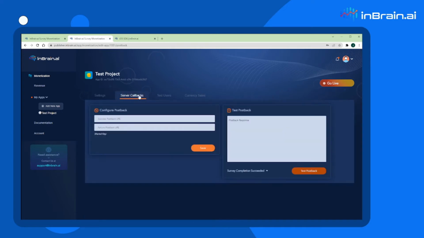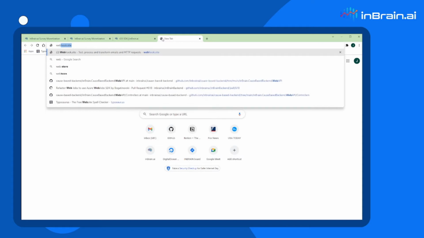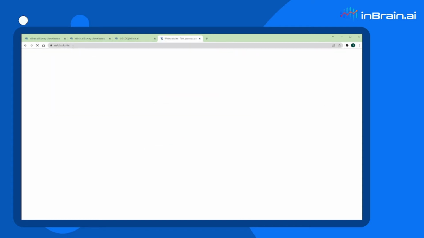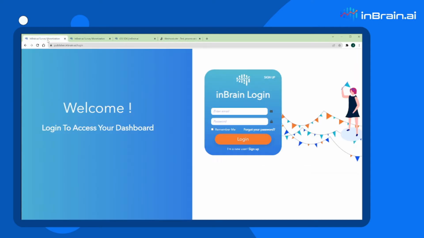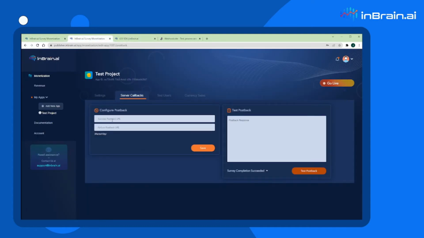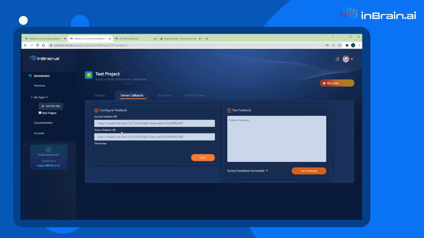So you go over here to server callbacks. If you don't have your server callbacks set up and you want to test these out, you can actually check out webhook.site. It's a free site to just generate random webhooks. So you can just copy this right here, and we'll jump back over and just paste those in. They can actually be the same thing, the same URLs for success and failure. They could be different just depending on how you want to set things up.